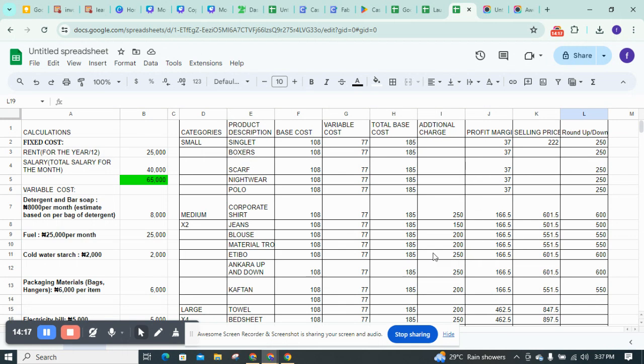Every month I can come back and assess. Okay, I think this my detergent has increased, so I need to increase. So once you increase the detergent, automatically, because I've inputted the formula, it will increase. Can you see that? So that's why it's important for you to know how to calculate your prices. I hope with this I've been able to show you exactly how I calculate laundry prices.